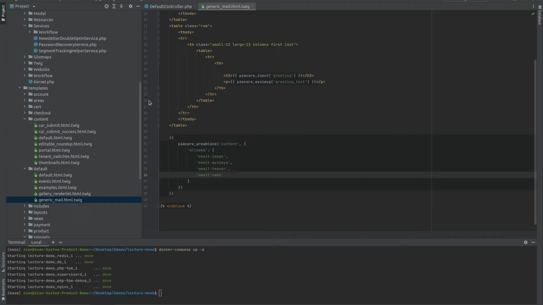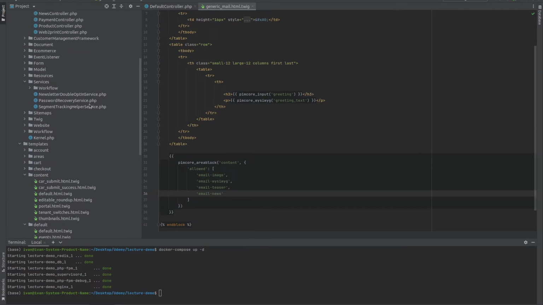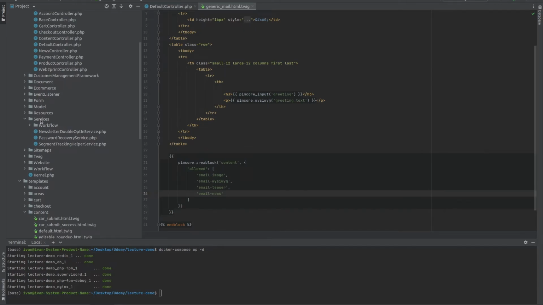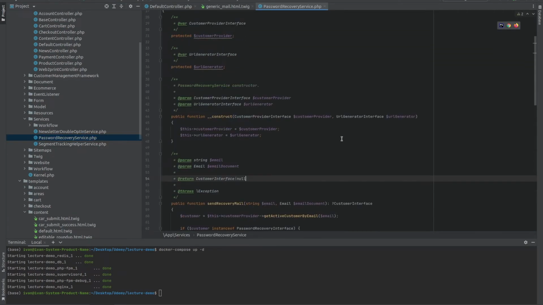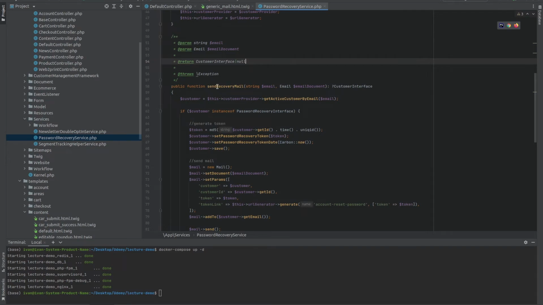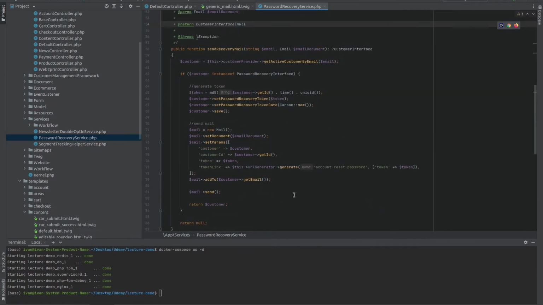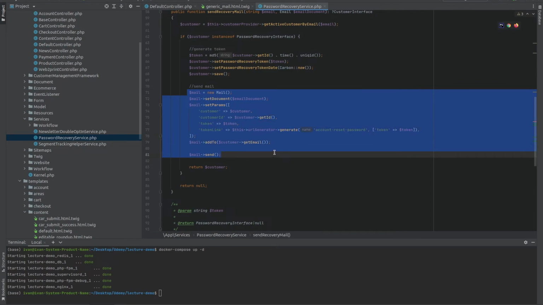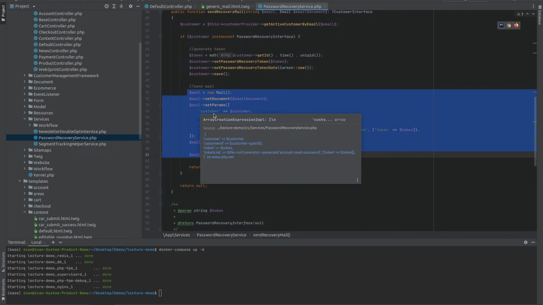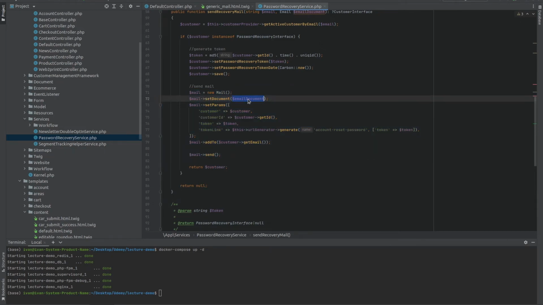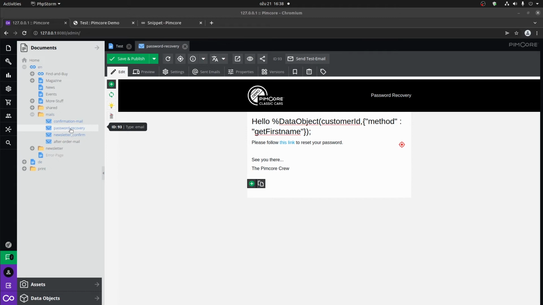Well, if we go into the code and find the service that is responsible for sending this email, we can find it under services and password recovery service. If we open up this service, here we can see that there's a send recovery mail method. And in this method, we have the logic for generating the token for the password reset. Here is the part of the logic that actually sends the email and passes the parameters. The email document variable here is the actual Pimcore email document that is located here, so the password recovery.